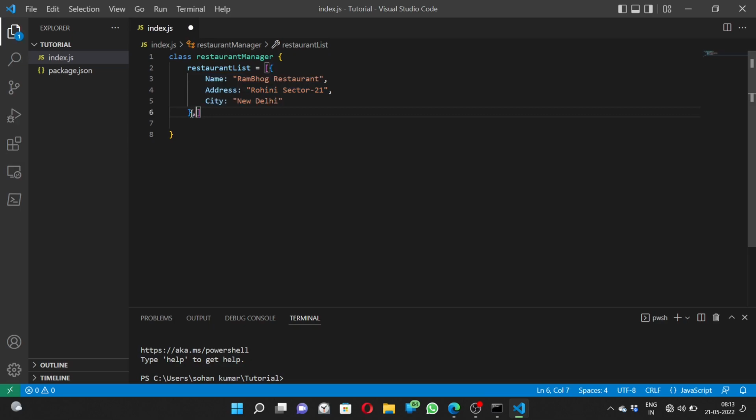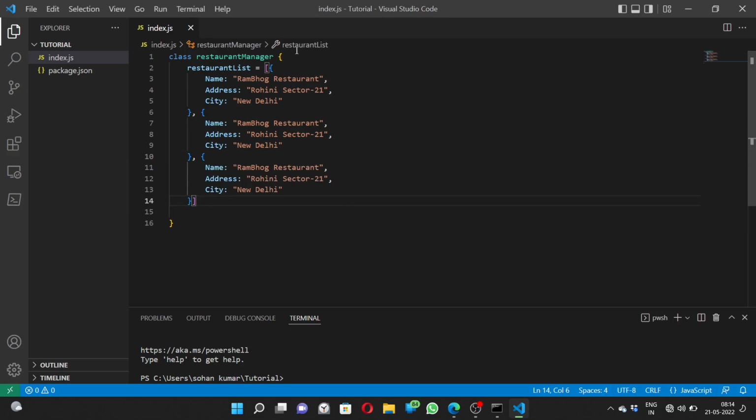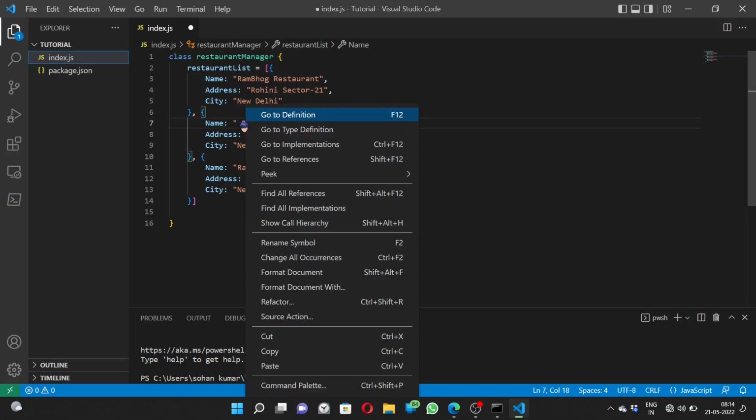So for that, just copy and paste, and after that copy and paste again. And now you can change the name here to a different name. It will be more fun. So just go and type another name here. For example, I don't know, but it should be Krishna Bhog.